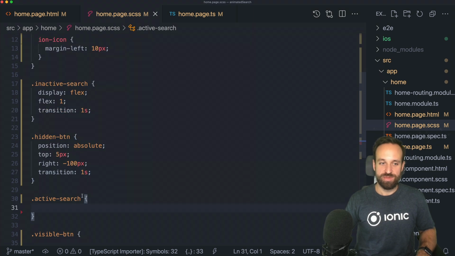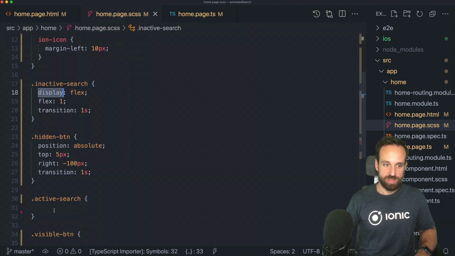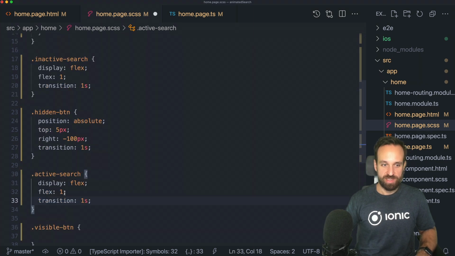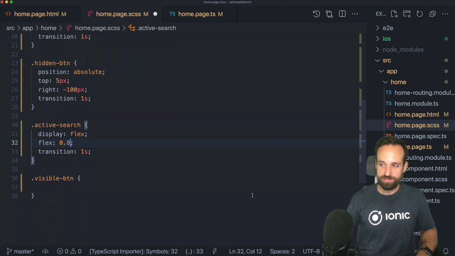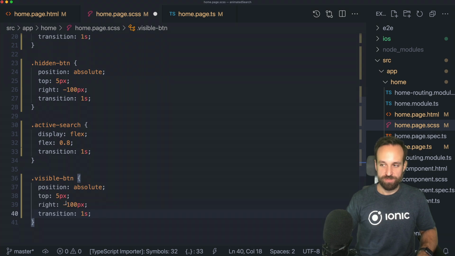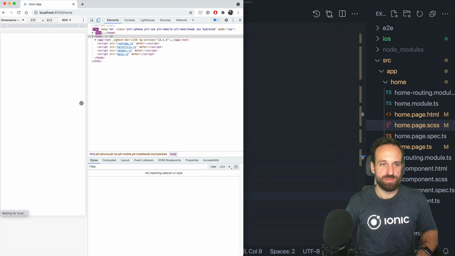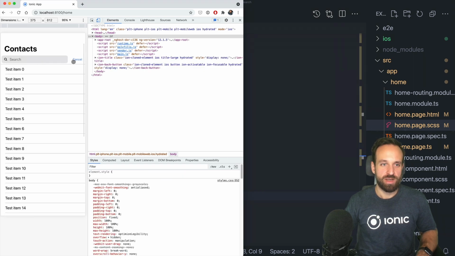So now let's add active search. In the case of an active search, we're gonna add the same display flex, but this time it's not using the whole available width. So it's using a bit less, which means the search bar gets smaller. And as well, the visible button will now be in a different position. We're gonna make it 0 pixels to the right. We're gonna use top the same way. We might have to change an index, but let's give it a try for now. I think that looks pretty cool. Very nice, very nice. I like that, I like that.